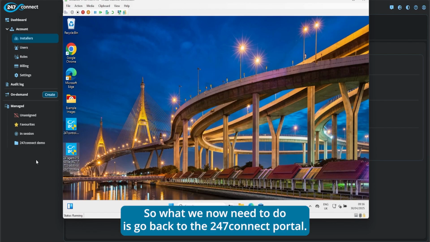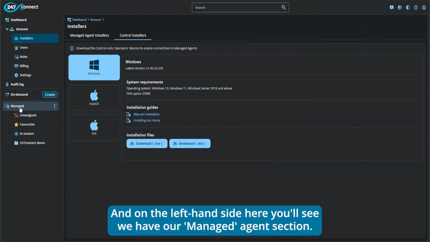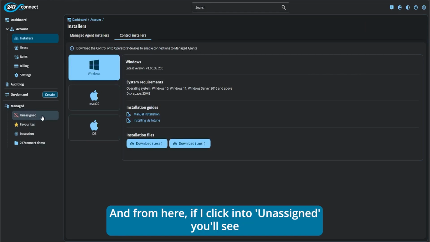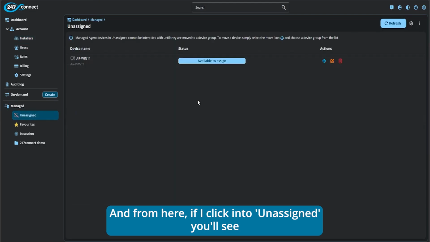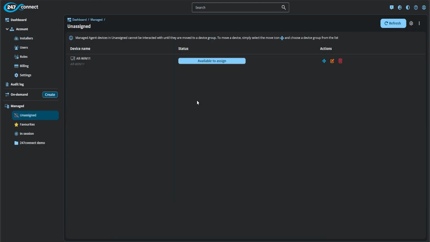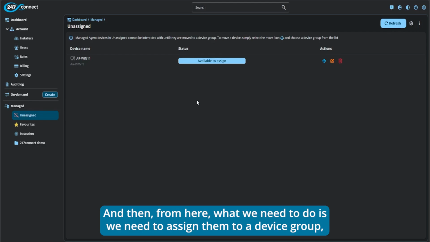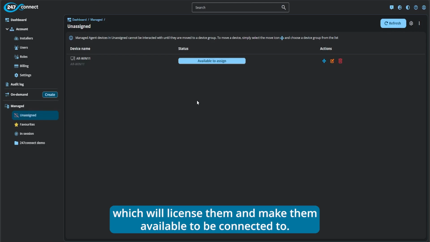What we now need to do is go back to the 247 Connect portal, and on the left-hand side here you'll see we have our managed agent section. From here, if I click into unassigned, you'll see we now have our virtual machine in here, available and ready to assign. When you install the agent on your devices, this is where they will land by default, and then from here we need to assign them to a device group, which will license them and make them available to be connected to.